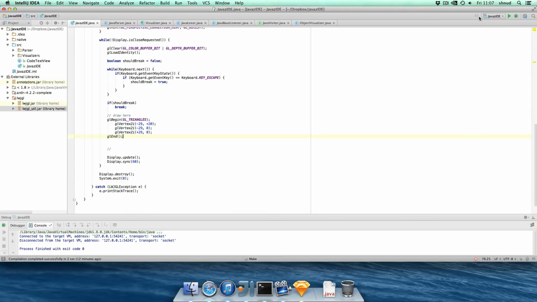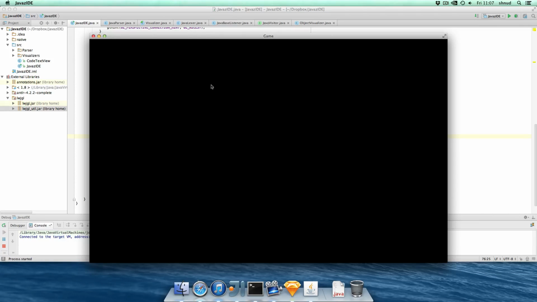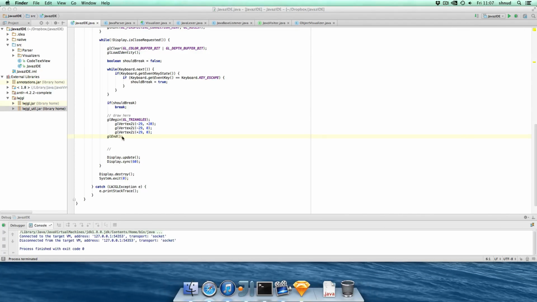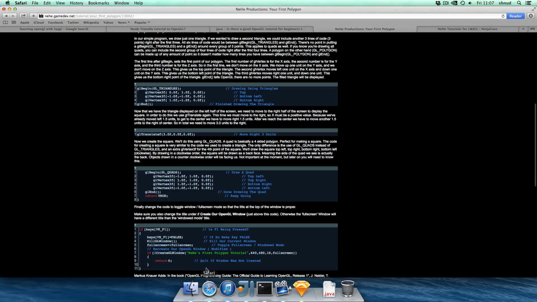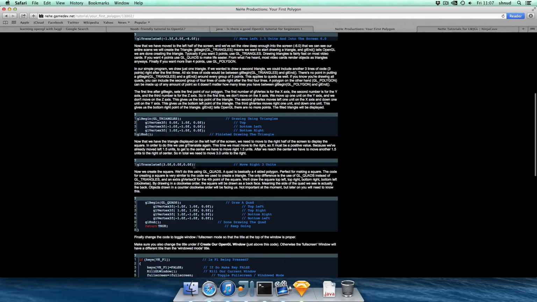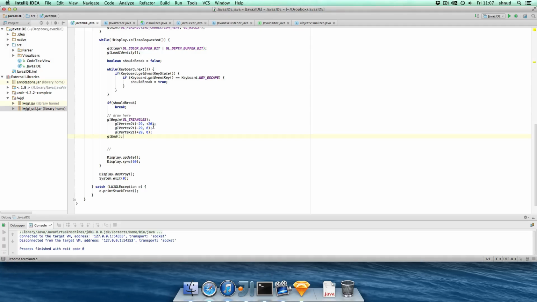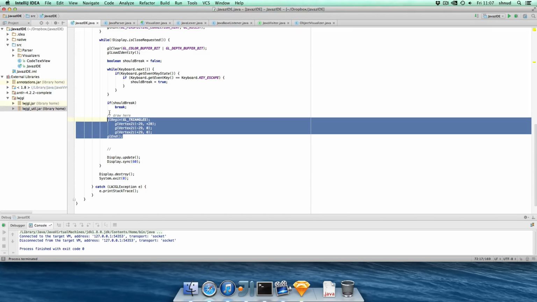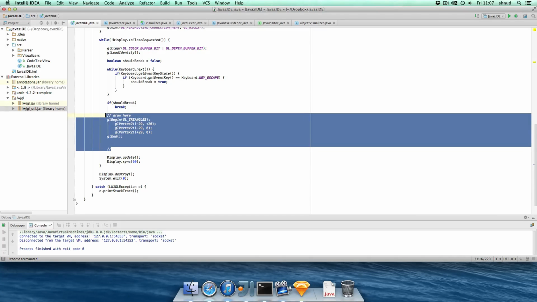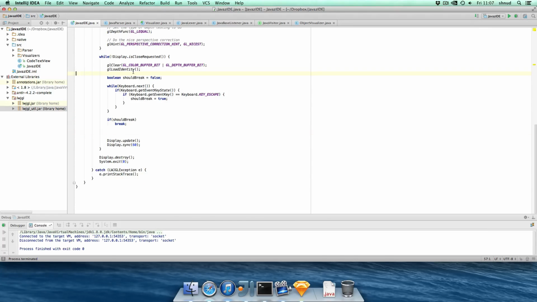Is this going to work? It'd be funny if it does. Nah, of course it doesn't. Of course it doesn't. We don't know what we're doing. Do we need to do that first? GL translate, maybe? GL clear, GL load identity. We did that up here. Maybe... In fact, this probably won't make any difference whatsoever.